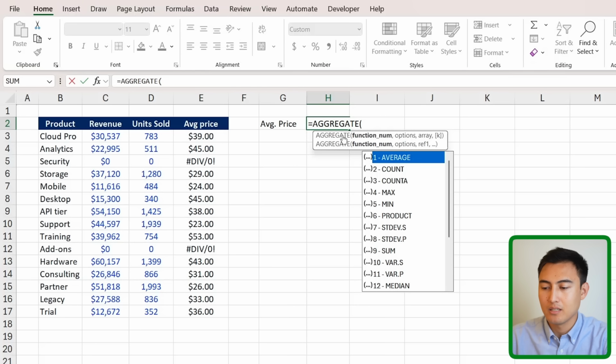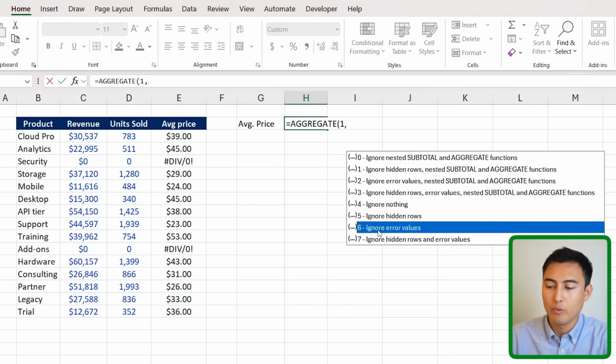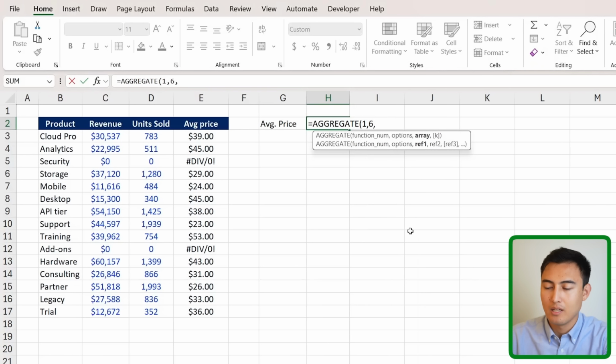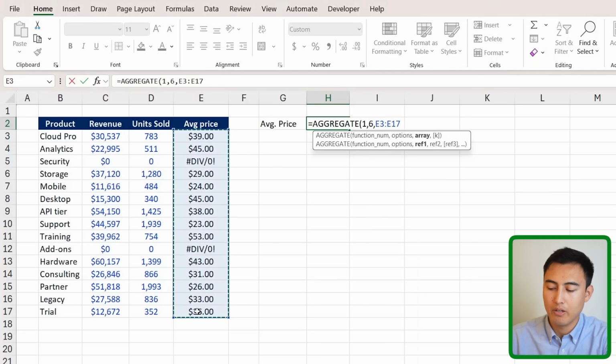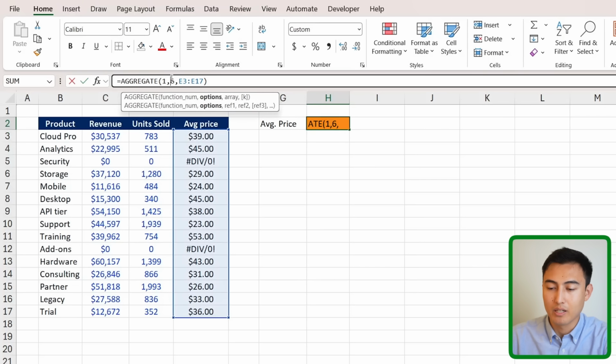Hit the tab key here. We're looking for the average, so we're gonna put a 1, comma, and then as the options, I know this looks a bit overwhelming, but all we need to do is choose number 6, which is to ignore the error values, and then the array is what we're looking for, so it's gonna be this whole area. Close up parenthesis and hit enter. It's really that simple to find the average price with the aggregate function.